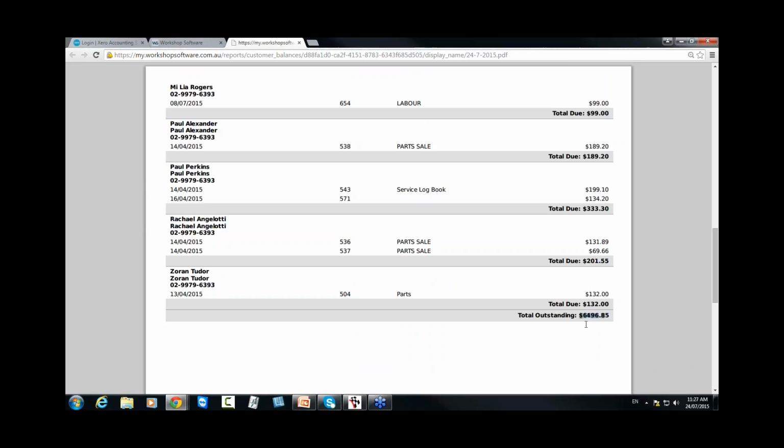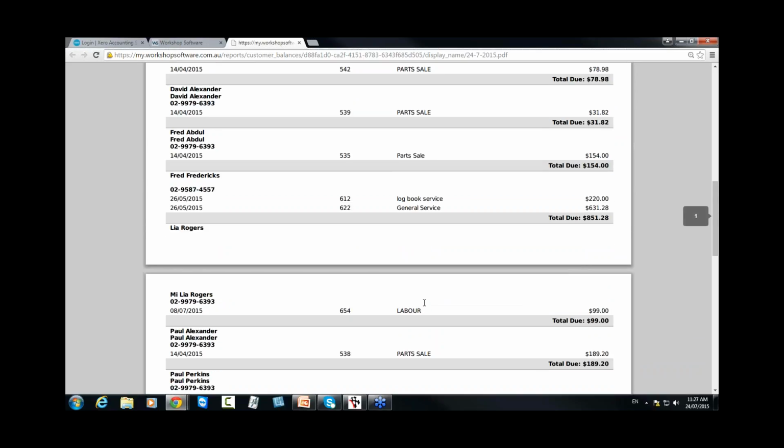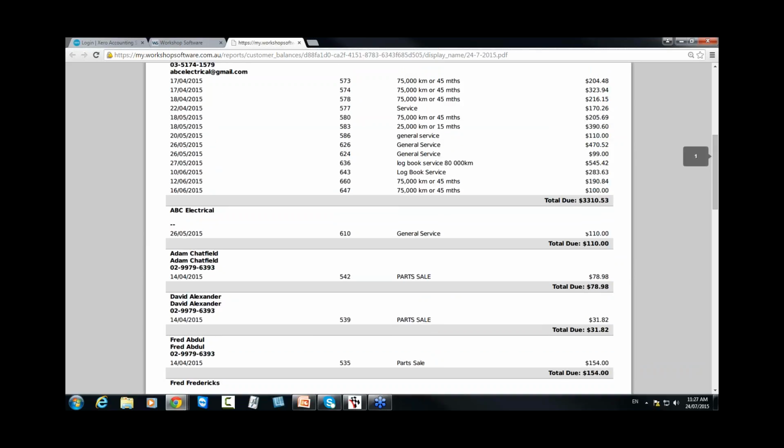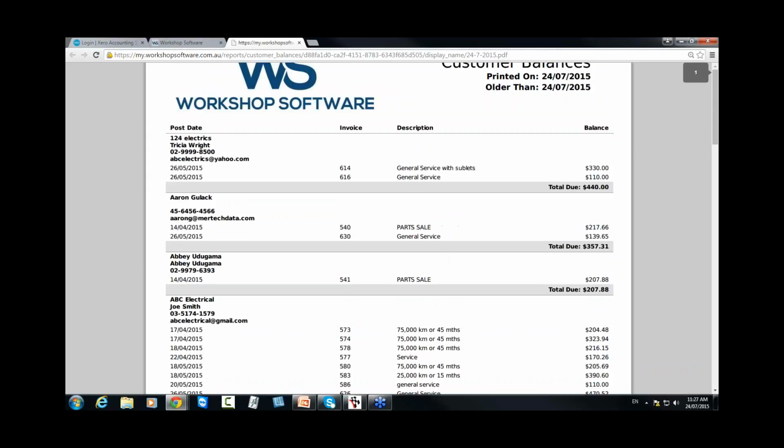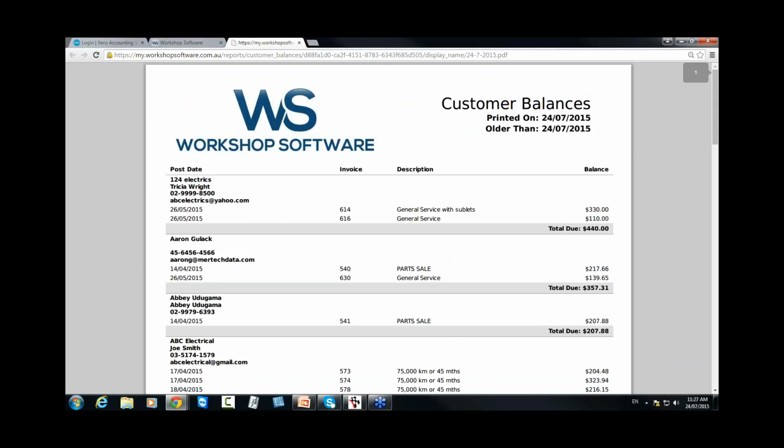Okay. And you can also see exactly what it's for. So you can see that it's for logbook servicing, it's for part sales, it's for general services, and so on and so on. So great little report that you can run, and then you can chase your debtors accordingly.